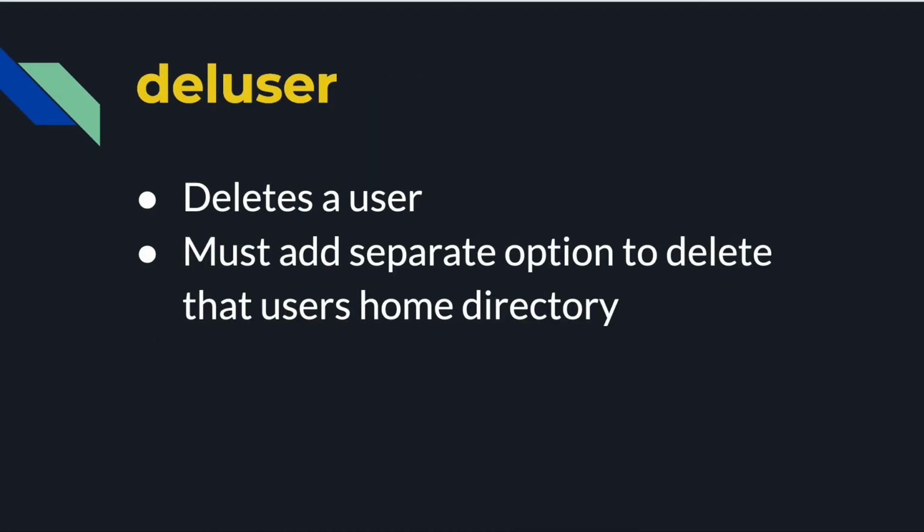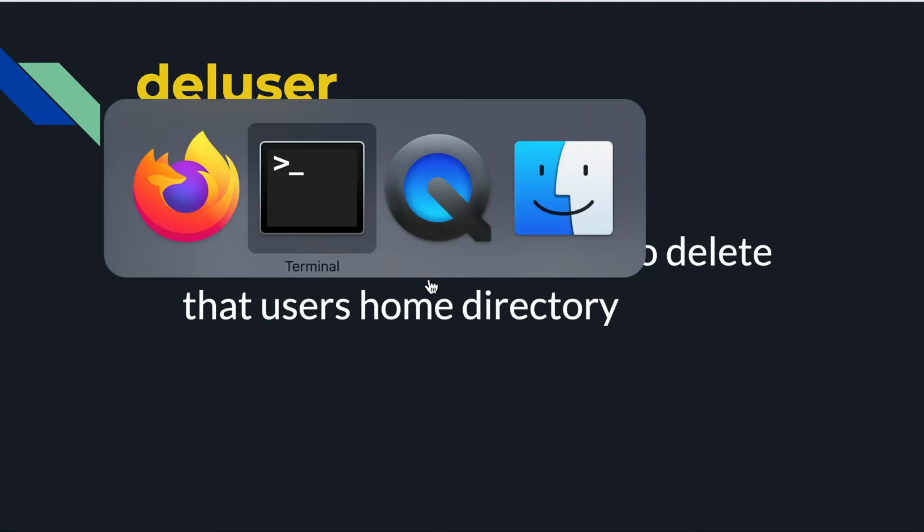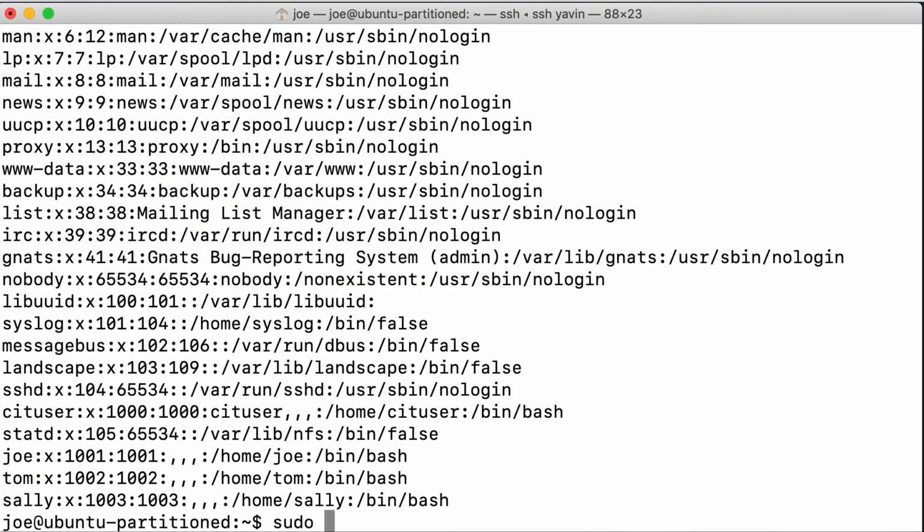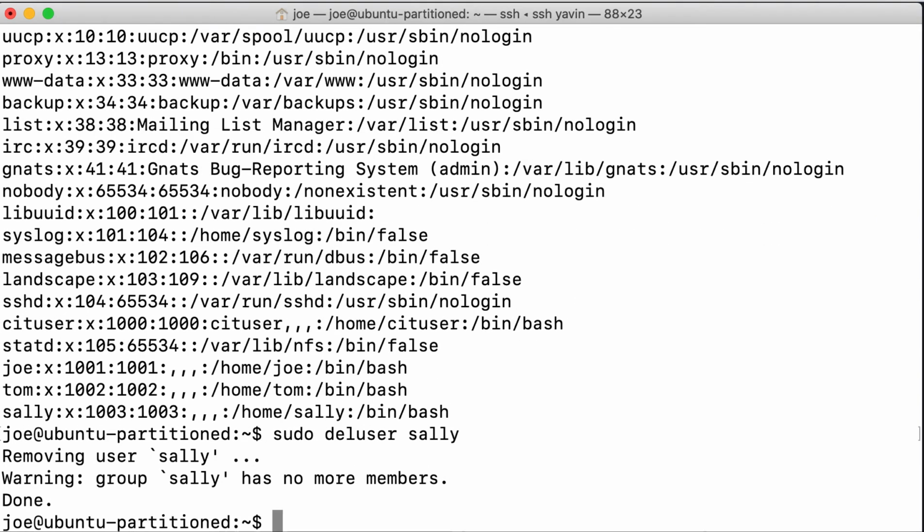To delete a user, you use the deluser command. And the only special note there is you must add a separate option to delete that user's home directory. So now I'm done. So I'm going to say deluser Sally. And remember I have to do a sudo because that is an administrative function.